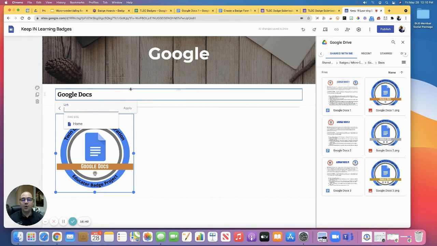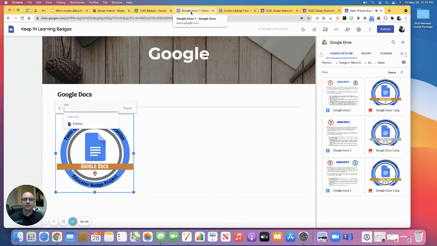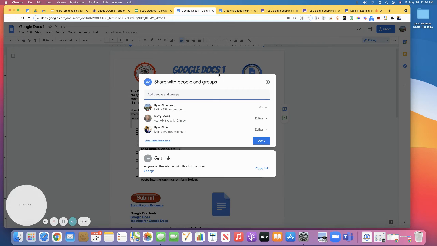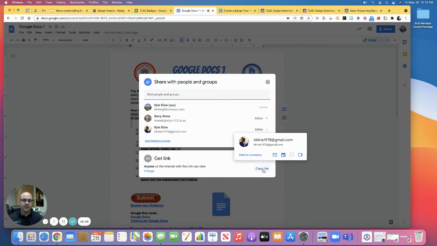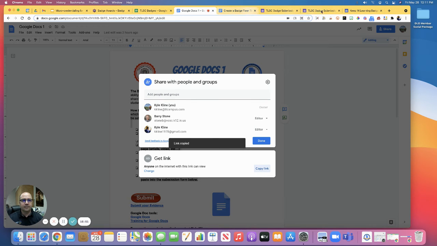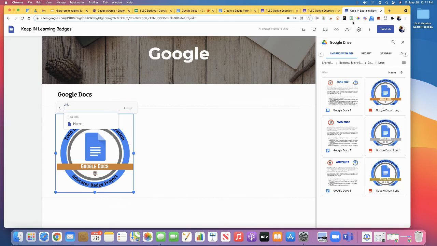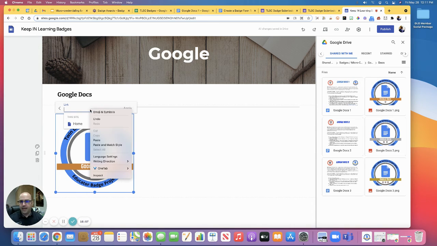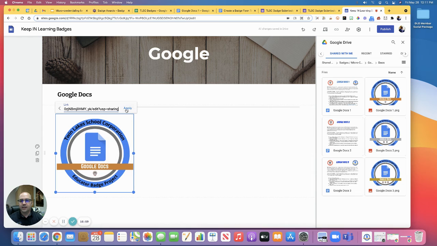So I'm going to keep open my Google Docs criteria that I had. I'm going to go to this page. I'm going to copy my link once again. I'm going to go back to my Keeping AI Learning badges, and I'm going to paste this link, and I hit apply, and boom. That shows that whenever I click on this image, it should open up that criteria page. So let's check it out.